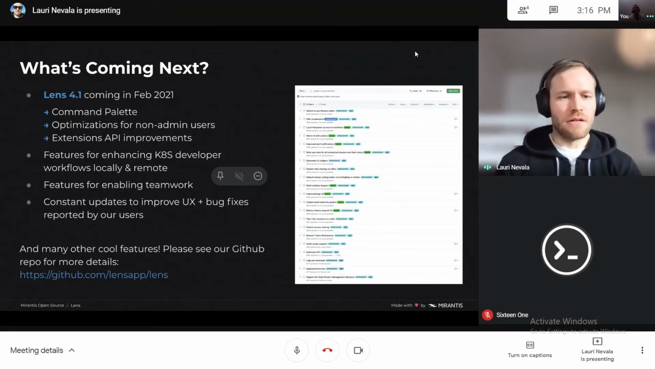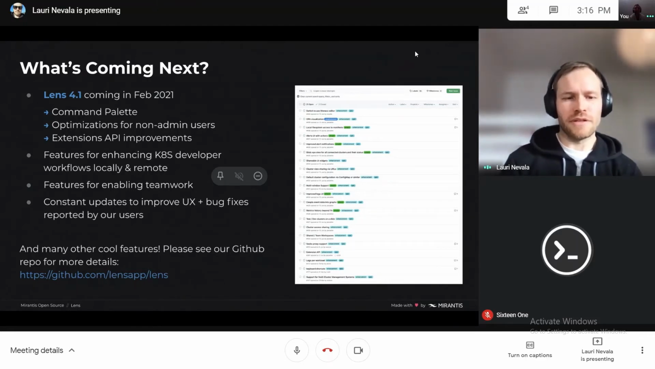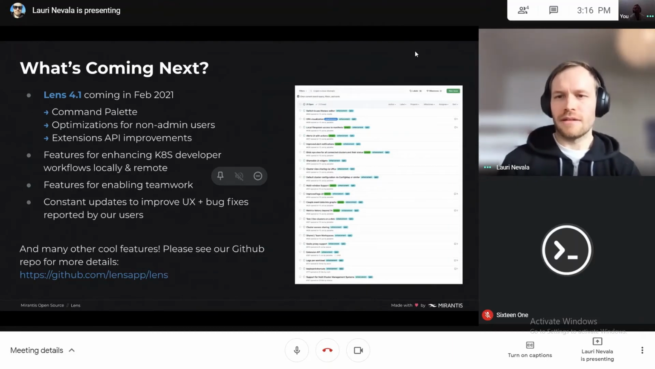And there are also lots of other very cool features. So please see our GitHub repository for more details. It's lensapp/lens on GitHub. We are putting all our issues there. So you will see those in there. It's a very transparent process that we are doing.